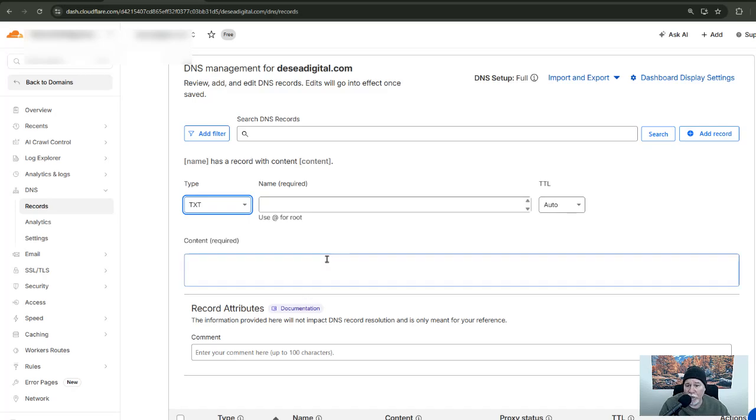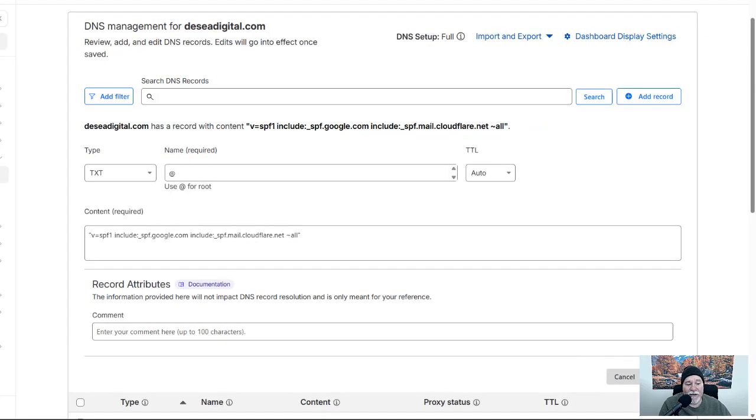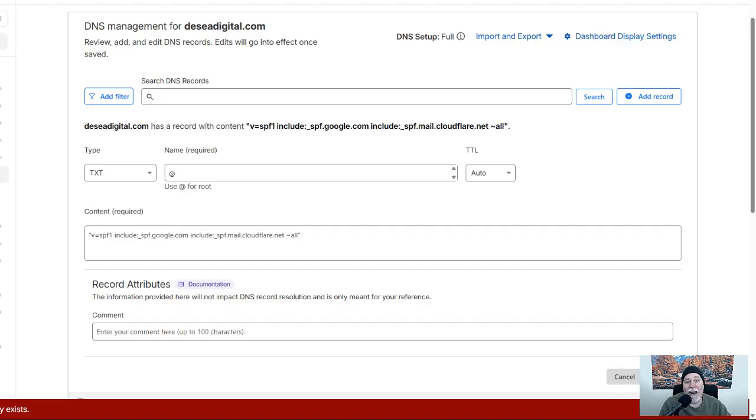Now in here where it says name required, you can either do @ or you can put the name of your domain name. Let's just do @. And then content required. Boom. Take what I've got in the description down below, just copy it. Then you're going to come down here and click on Save. We're going to get an error. Why? Because it already exists. But if it doesn't, that's how you add it. And now you're good to go.